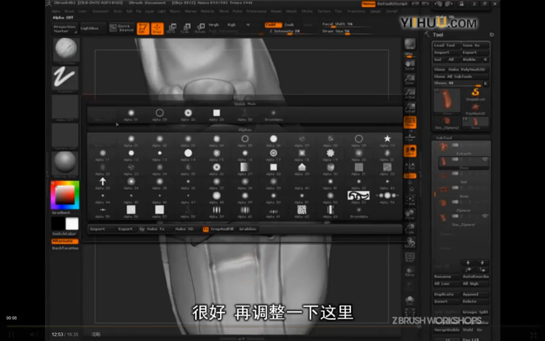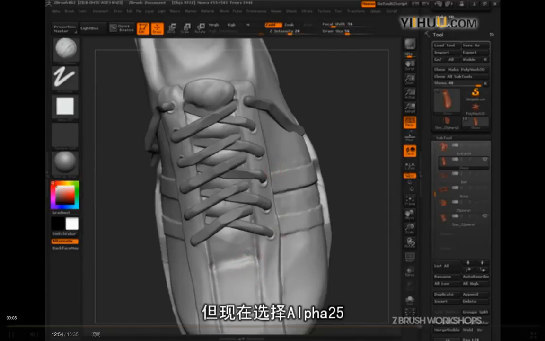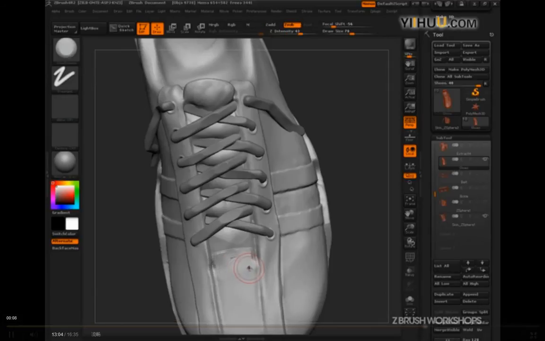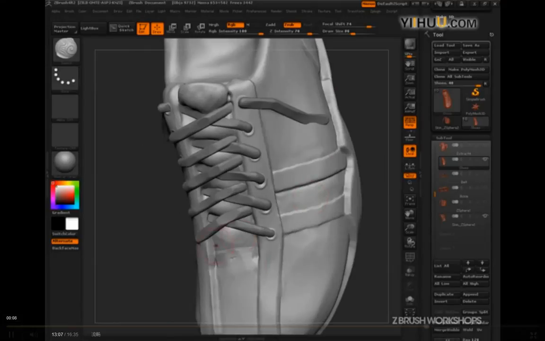Okay, and then here. Clay buildup, but now with alpha 25. And I'm going to readjust this. It was off. So /3 here as well.